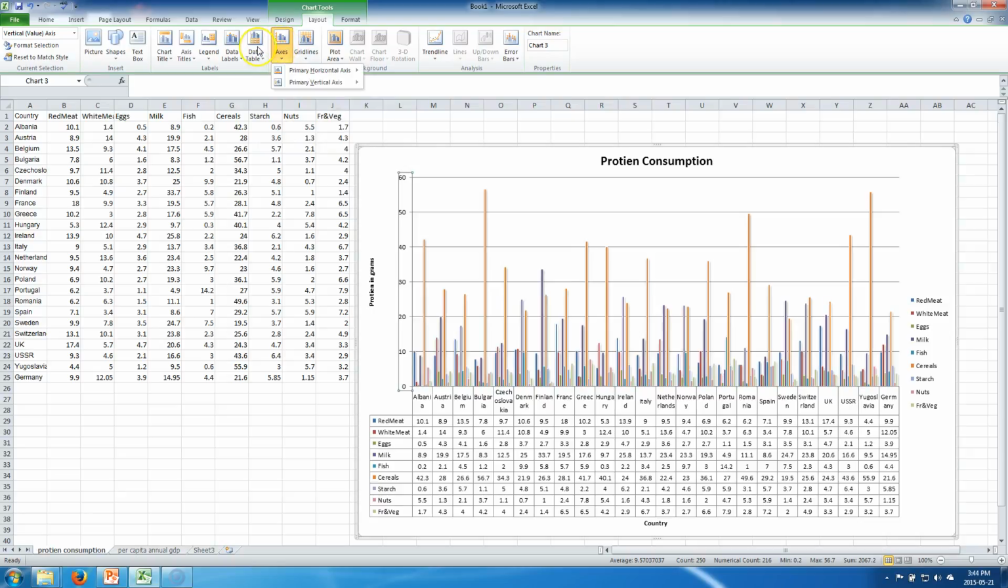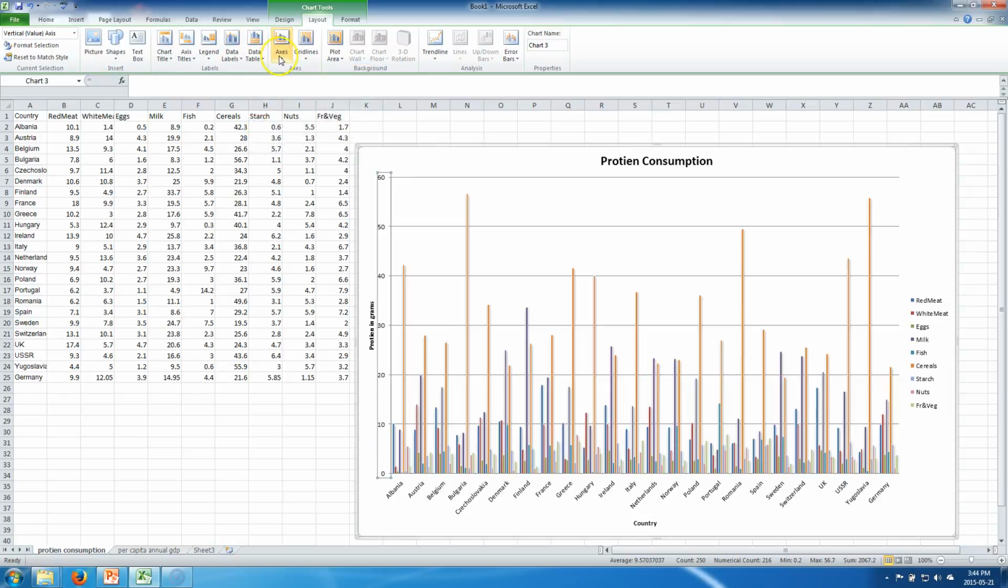And you can add the key. So now you can see what the different colors are for each of these cases. So for this one, this is cereals for Bulgaria, which is 56.7. We wouldn't have known that exactly without the numbers there. Let's get rid of that again.